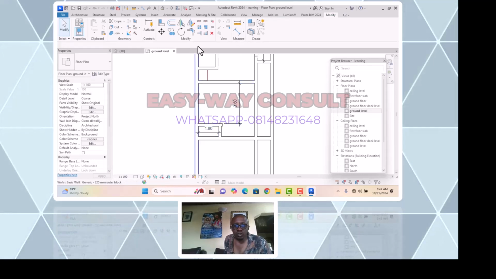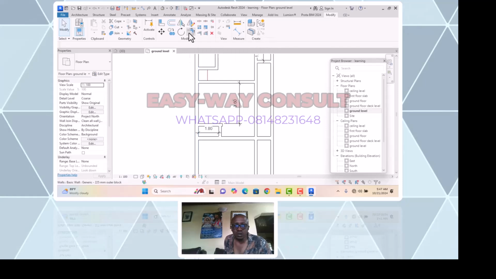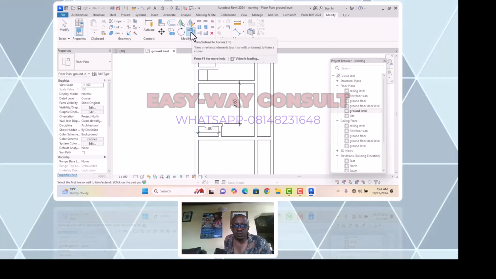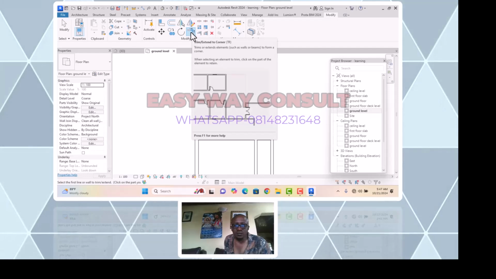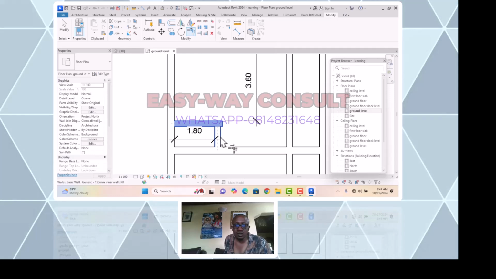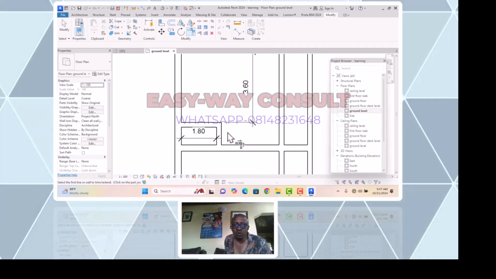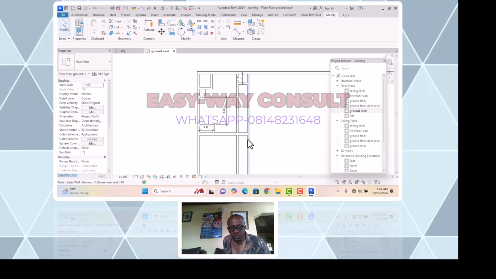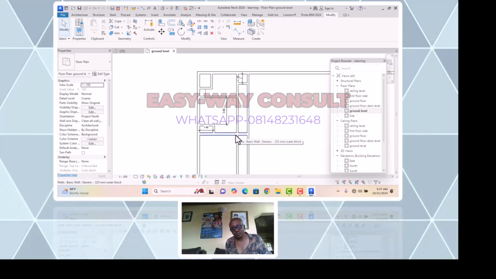If you want to join this wall to this wall, you can simply click here. Click this. Extend. Extend to corner. You can simply click it and click on this and click on this. It will come together. You can see it. Then you exit from the command. You know.